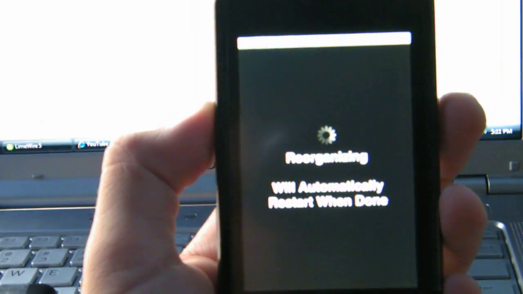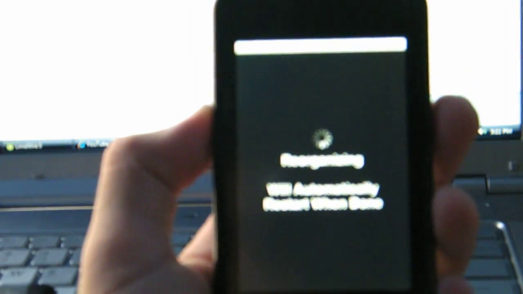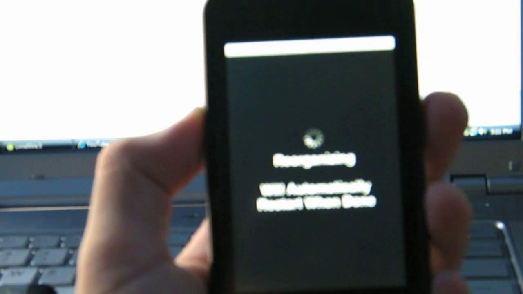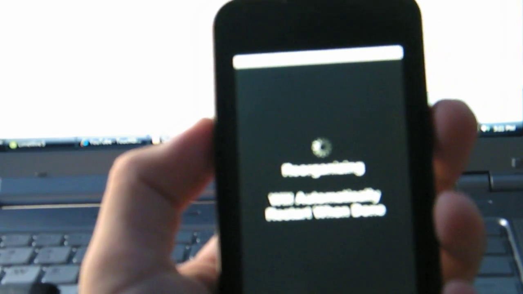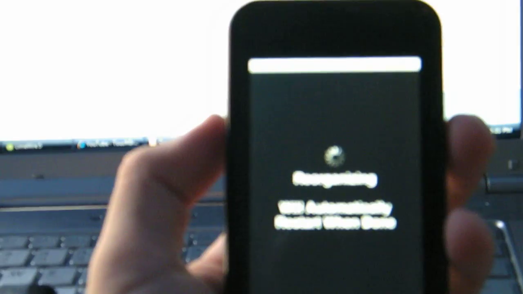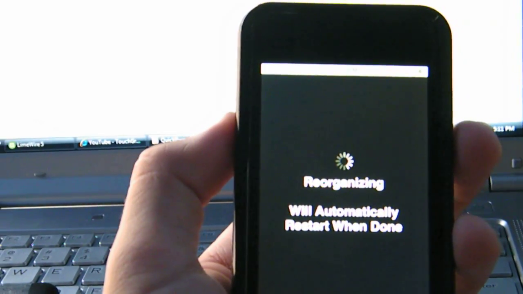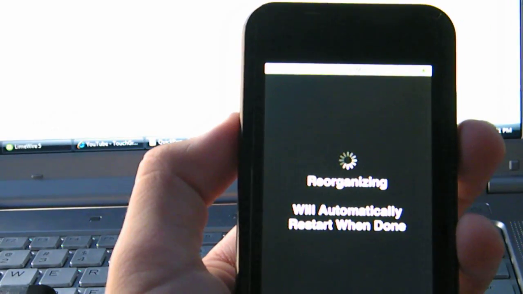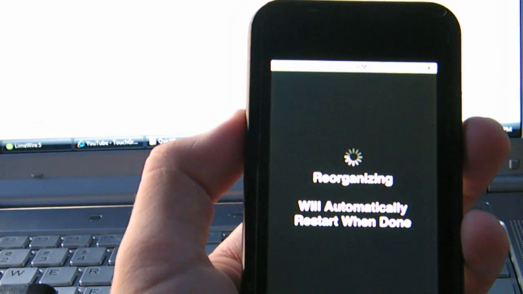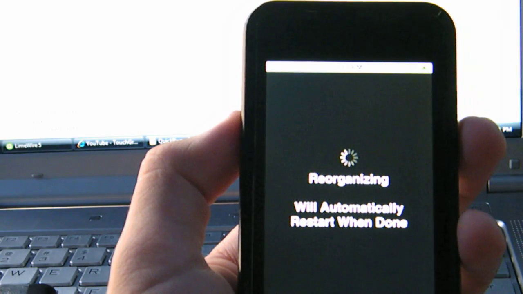Get into focus. There we go. The time I move, it has to autofocus again. It's reorganizing. This happens every time you open it up for the first time. Every time you open it up after the first time, it takes some time, but you'll get used to it. It's not that hard.